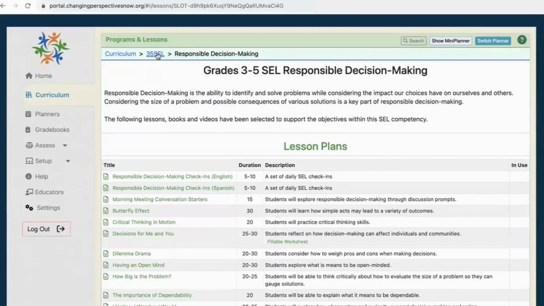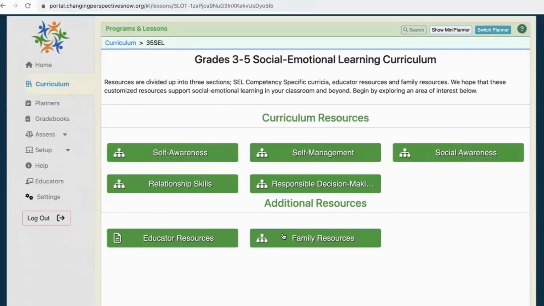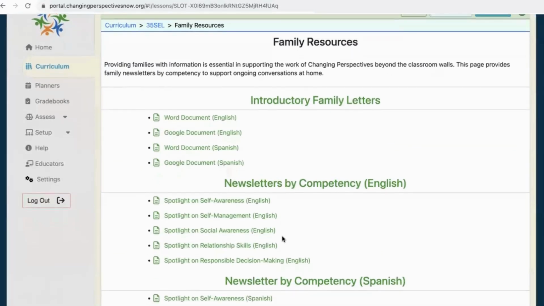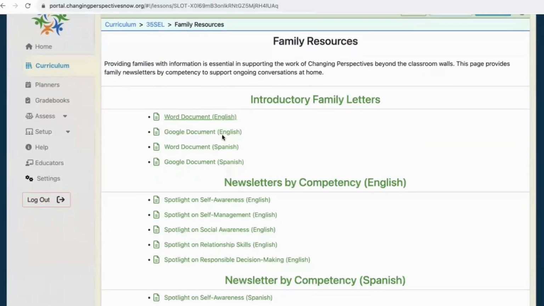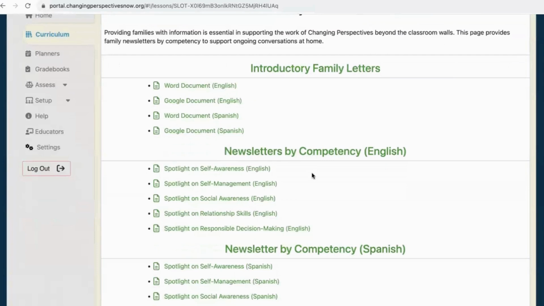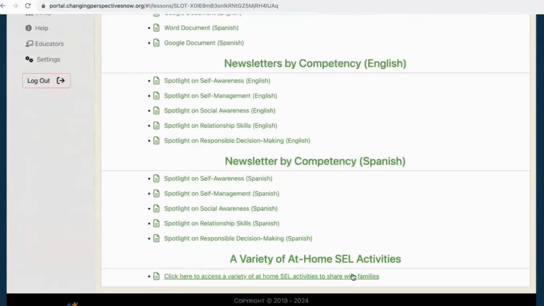Now, in addition to the student-facing materials, we also have family-facing resources, all English and Spanish. We have introductory letters as Word docs or Google Docs. If you are using it as a Google Doc, you do need to make a copy of that document. And then we have pre-made newsletters by competency in both English and Spanish, along with an additional list of tips and strategies to share with parents and caregivers for them to support SEL at home.